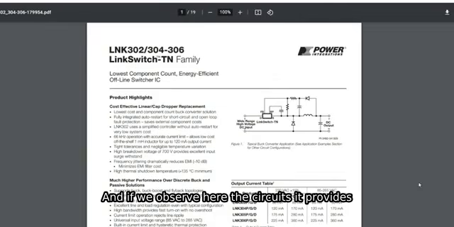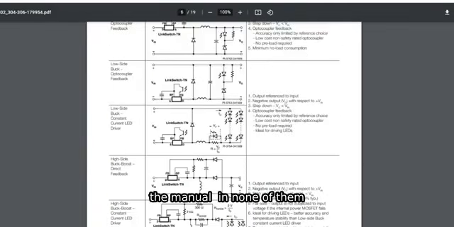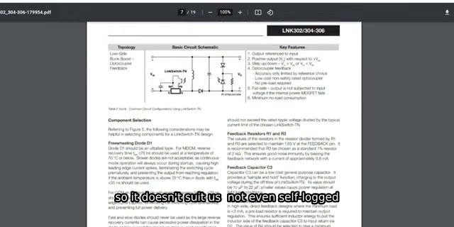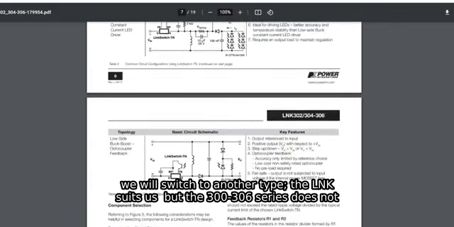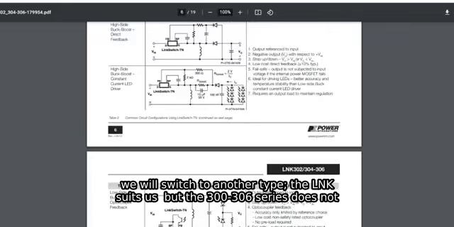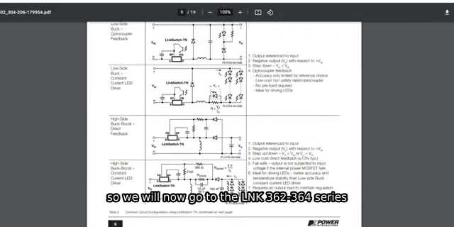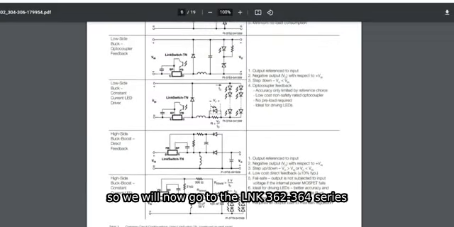And if we observe here the circuits it provides, the manual, in none of them do we use couplers, so it doesn't suit us, not even self-logged. We will switch to another type. The LNK suits us, but the 300-306 series does not. So we will now go to the LNK 362-364 series.